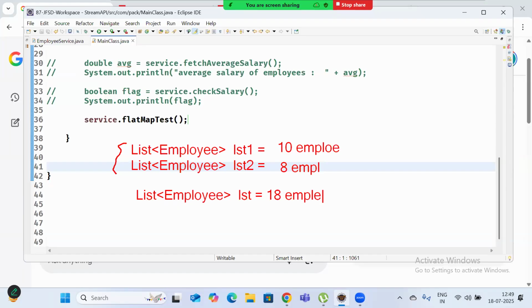So when to use flatMap? If you want to take one element as input and transform that one into multiple elements, and then you want to flatten all of them together into one stream, then go for the flatMap method. My requirement is what? I have two different list objects. List 1 contains some employees. List 2 contains some employees. Flatten these two together into one single list.